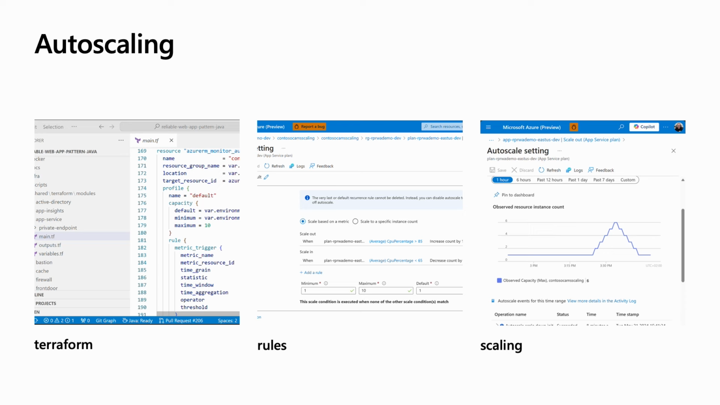This screen capture demonstrates this by showing the current autoscale settings in the Azure portal. I simulated a high load to trigger autoscaling, which increased the number of servers to 6. Don't worry, I brought them down afterwards. This illustrates how Azure handles varying loads by automatically scaling the application up and down.